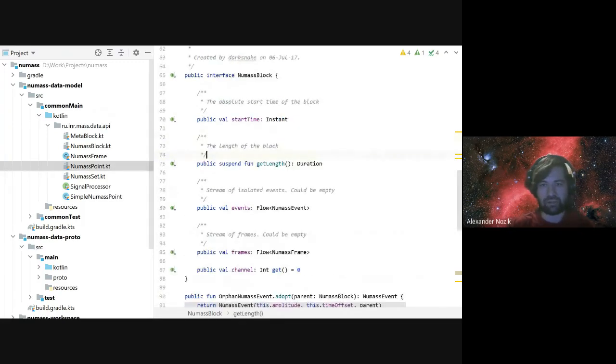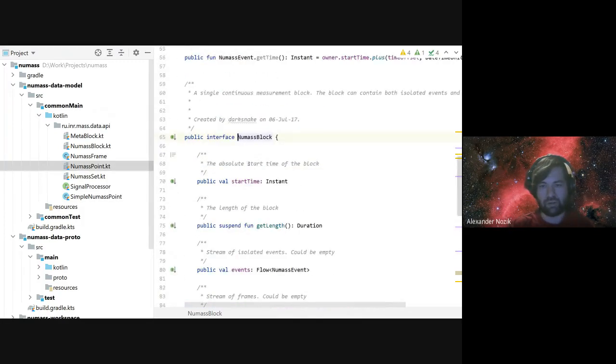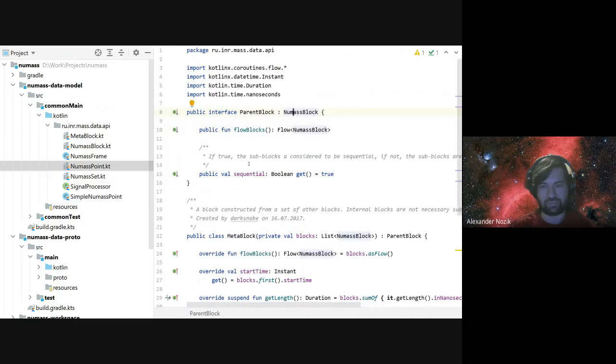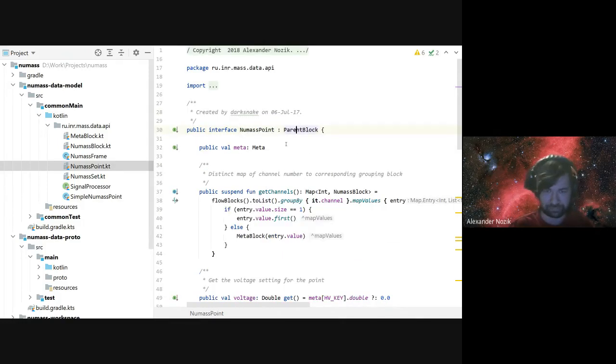So going back to block, the parent block was invented because we want to work with blocks which contain other blocks inside. It's just a structure I use. It could be done differently, but it's convenient. And the point contains those blocks.